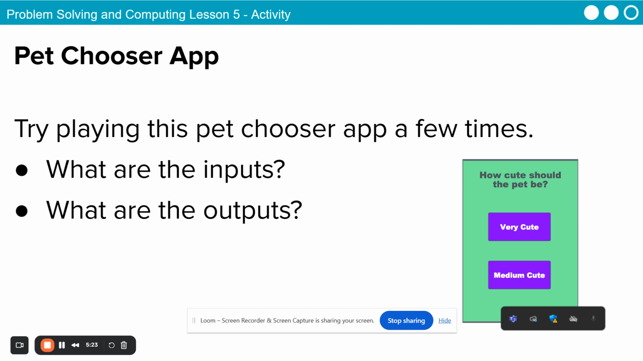So our activity today, we're going to be jumping into code.org. We'll start by looking at the Pet Chooser app. It says try playing this Pet Chooser app a few times. So I just want you to get in there. I want you to see what type of animal it ends up recommending for you, okay?